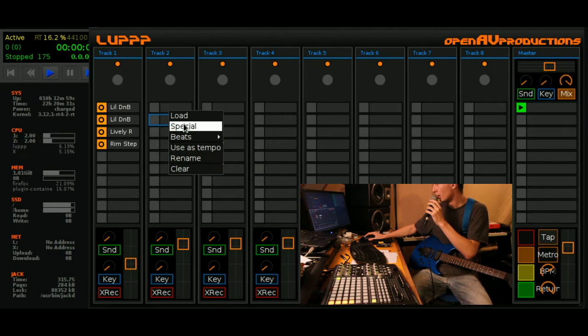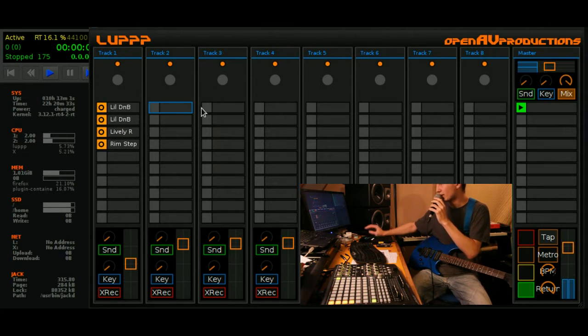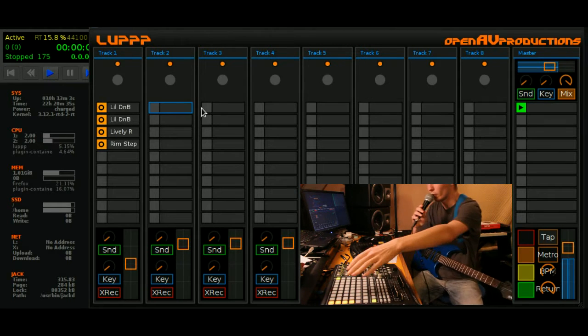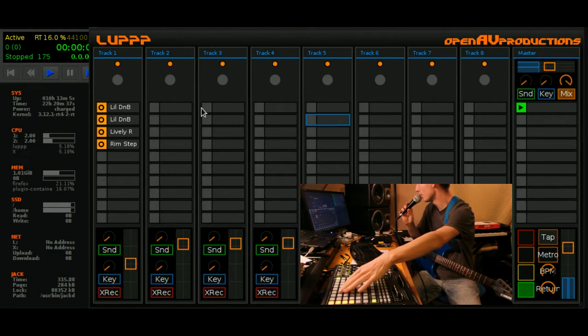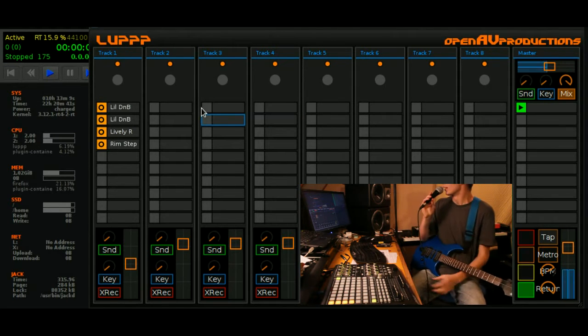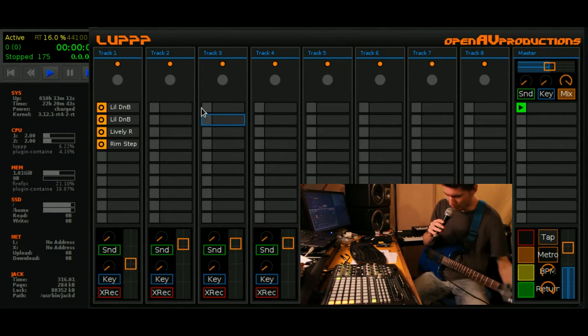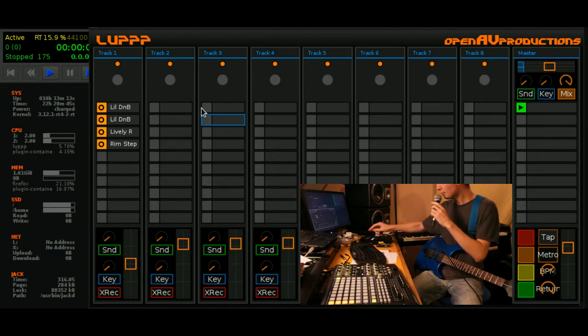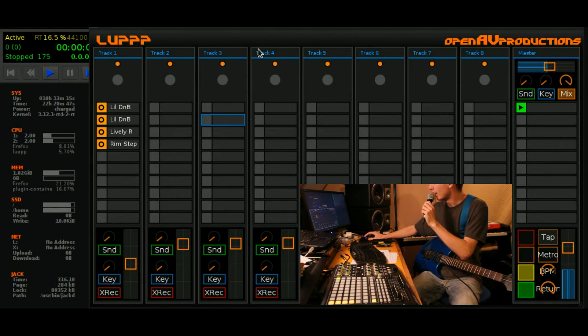Now, I can either right-click and press the special button there, or what else I can do is press Shift on the APC here and move that clip around the place. So that's probably what I'll be doing. That's just a bit faster than trying to use a mouse. So, I'm going to jam a little bit, and we'll take it from there.